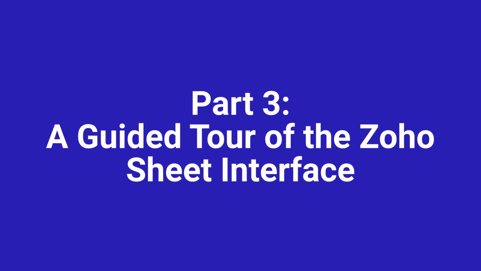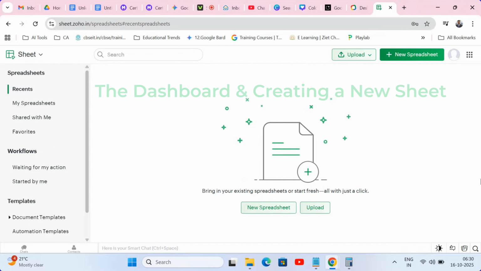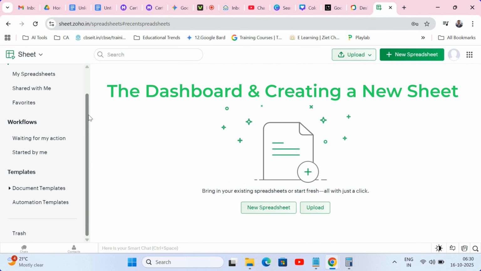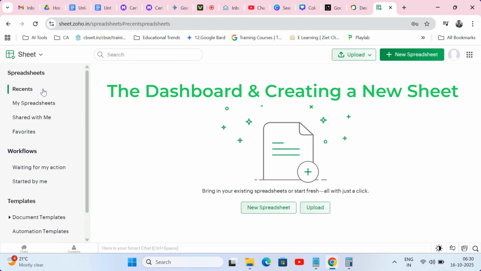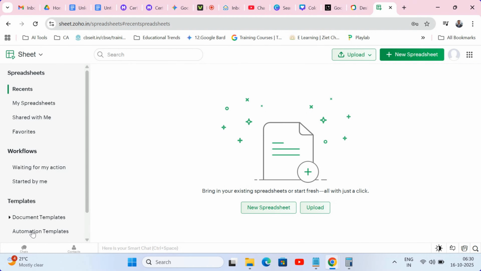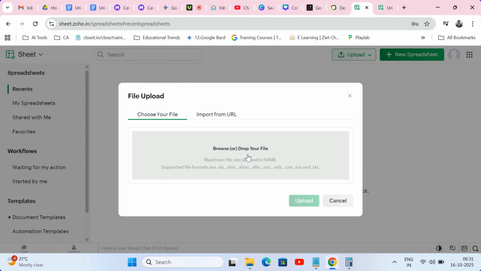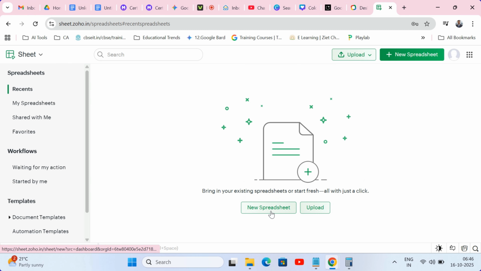Part 3. A guided tour of the Zoho Sheet interface. Take a look at this. If you've ever used Excel, this should feel familiar, yet cleaner and more modern. Let's break down what we're seeing. Right away, you have two main options, New Spreadsheet or Upload. You can start a blank sheet from scratch, or you can upload an existing Excel or CSV file to continue your work right here. Let's click New Spreadsheet.